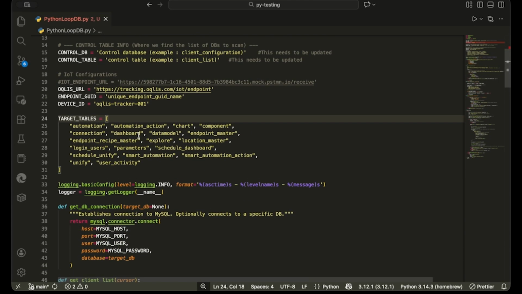For the IoT configurations, a hashed out line was a Postman test, which you can use to test and to make sure the JSON file sends correctly and that it receives at the other end before you go into your OQLIS IoT endpoint. So this was the OQLIS URL used, since this is tracking.oqulis.com instance, the IoT module and the endpoint. And then the endpoint good is a unique name I'll show you later in the OQLIS instance itself, and the device ID is just a name that you can know which device it comes from, what is sending the data, so that you can better manage it at the other end.